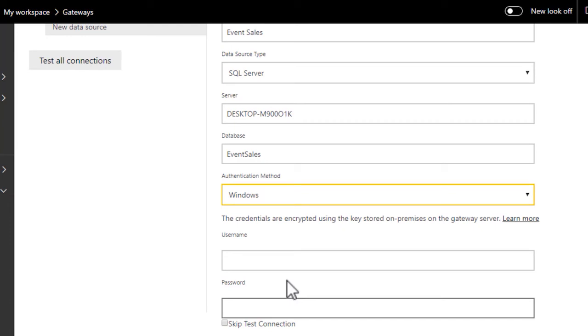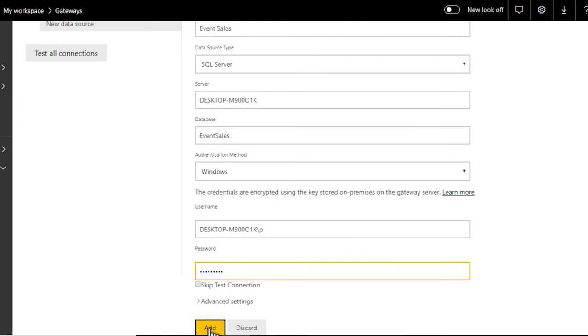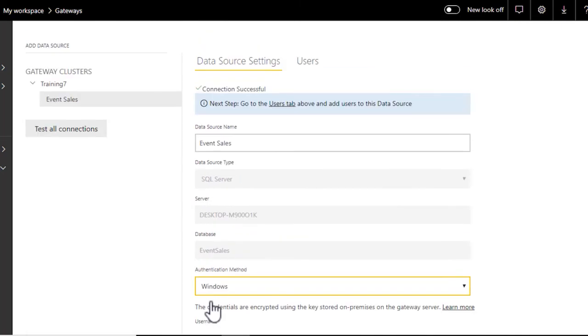And if you're following this course on a Windows 10 machine, what you need to put here is your login credentials. But you need to put first of all the domain, followed by \, and then your username. And then the password, and finally click the Add button. And our connection is successful, so we're good to go.